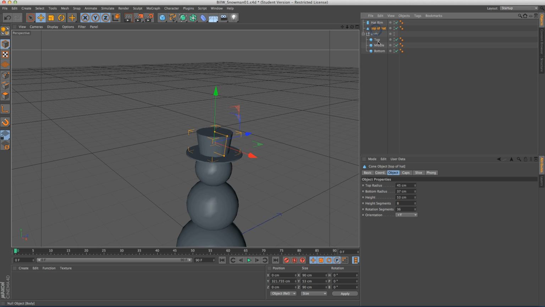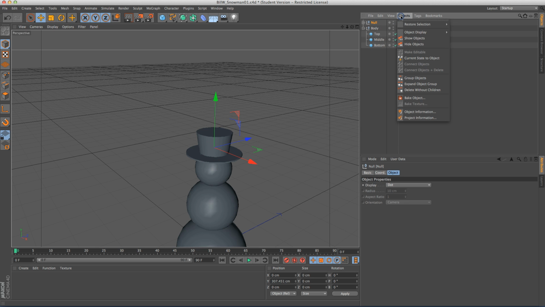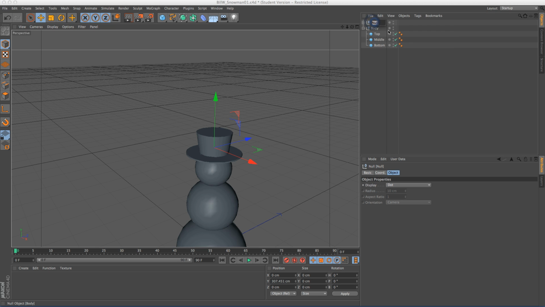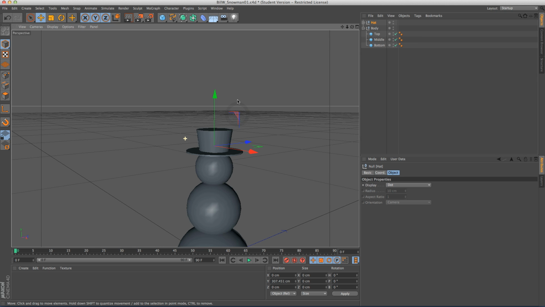And so just as I did before with the body of the snowman, I'll select the hat rim and shift click and select the top of hat, and I'll hold down Option G to group. Again, alternatively, if I have an object selected, I can go to the Objects menu and choose to group. I'll rename the hat object. I'll call it hat, instead of null.